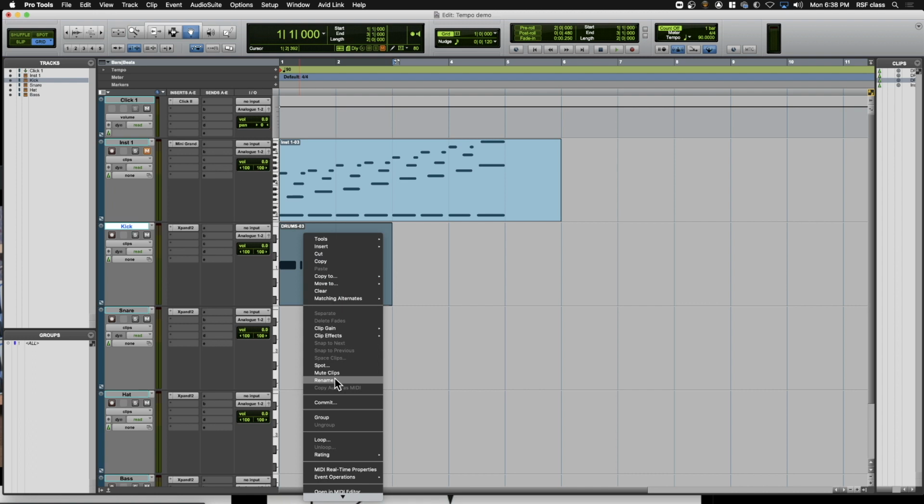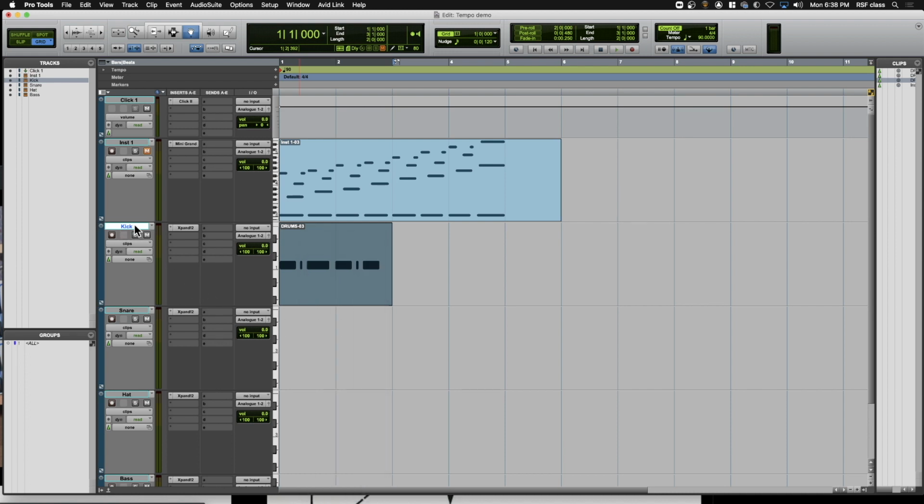Oh, you right click on it. Sorry, right click, and then you can go down and rename. But I'm going to use my command, Option Shift 3.